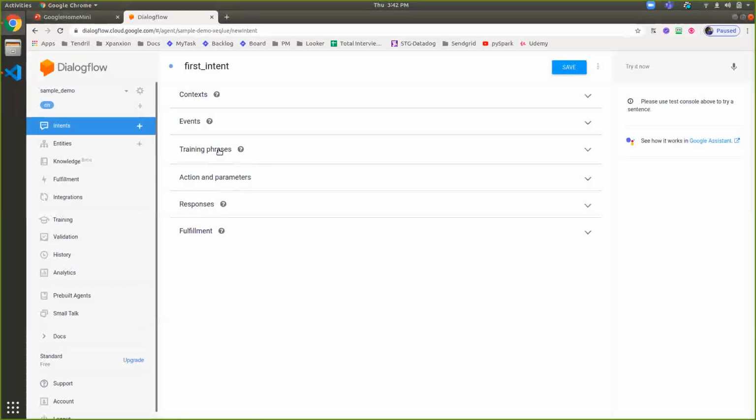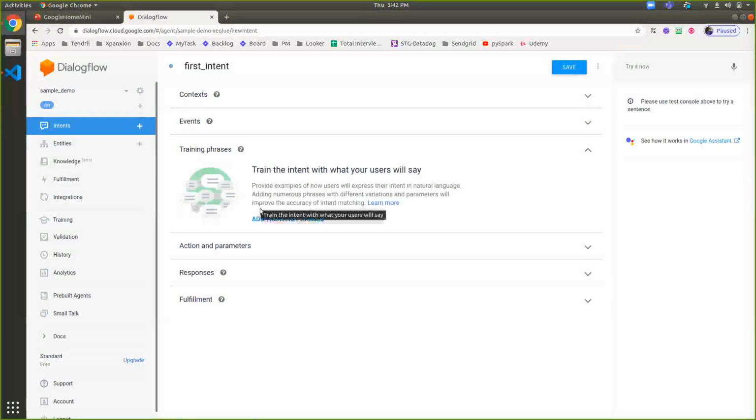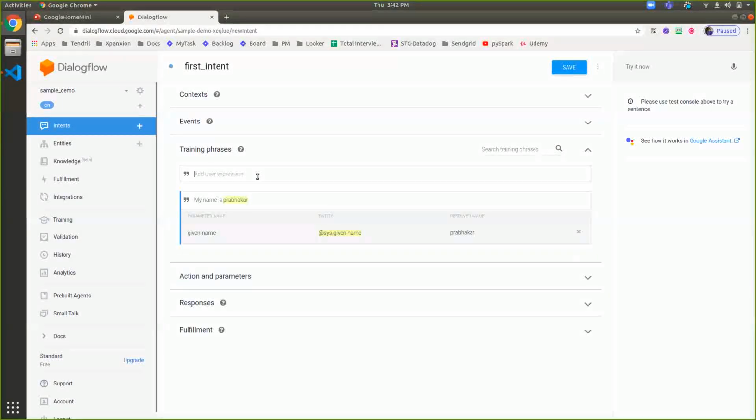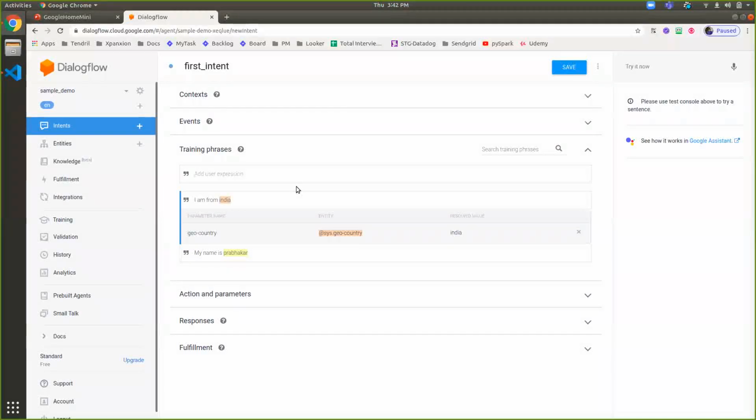If I go to training phrases, here I'm adding some training phrases. I'm entering, my name is Prabhakar. If you see, the name is automatically detected. If I say, I'm from India, it will automatically detect the geo country.